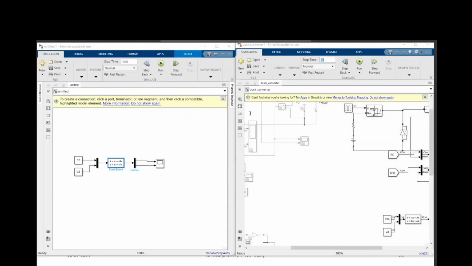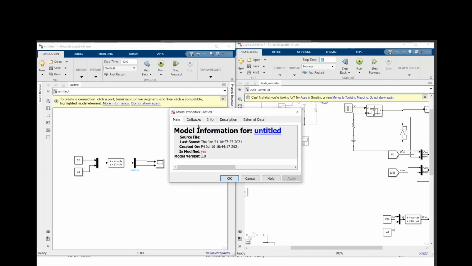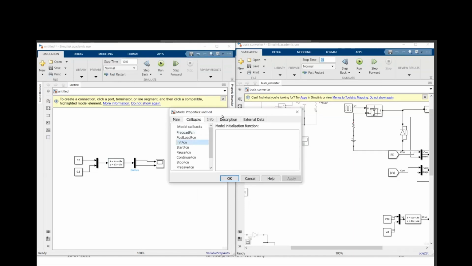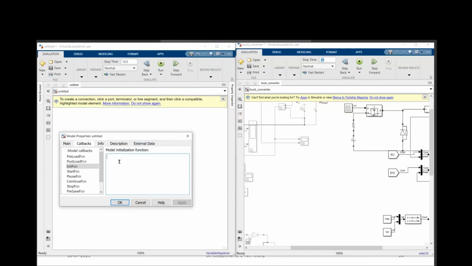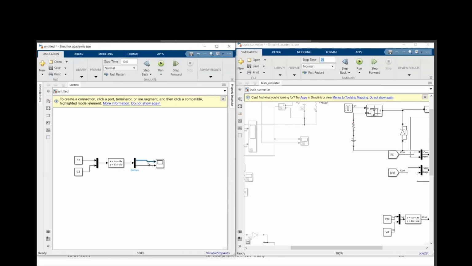I can copy all this, Control C. I've given you that modified one in the chat box. You can right click, go to model properties, callbacks, go to initial function, and paste all the values. Apply. So what is my first variable? The first variable is my inductor current. The second variable is my capacitor voltage.